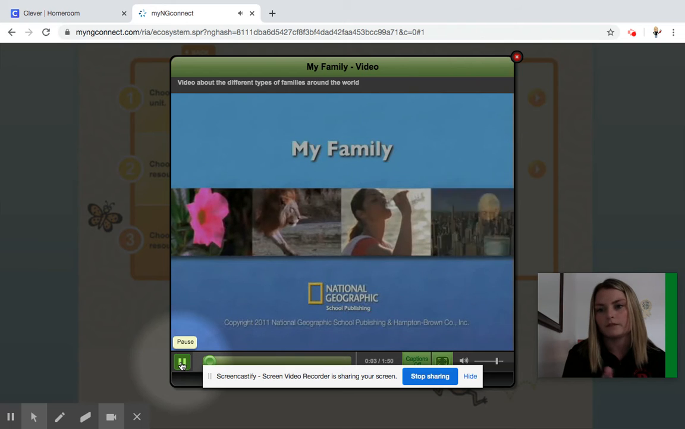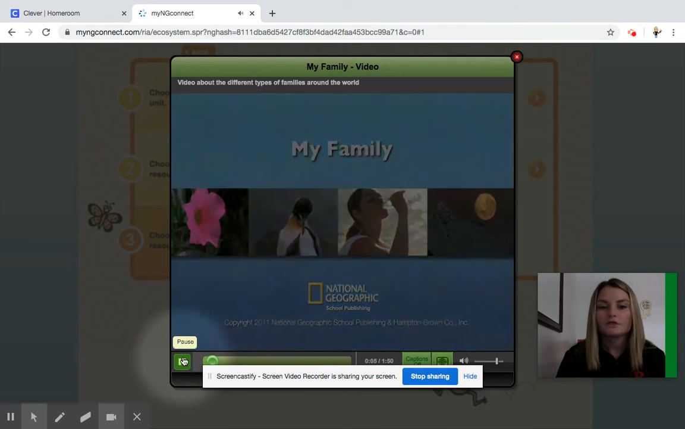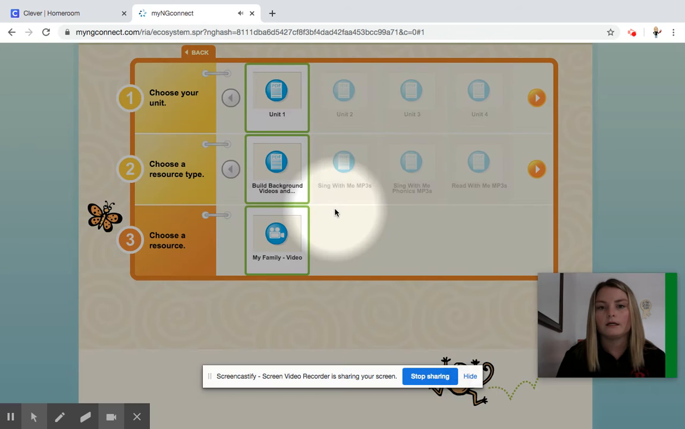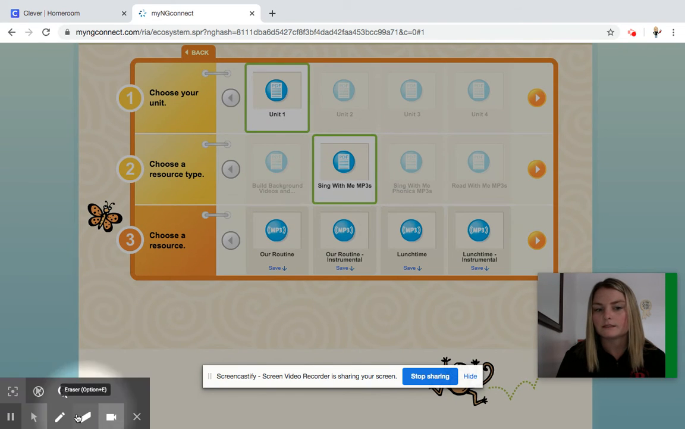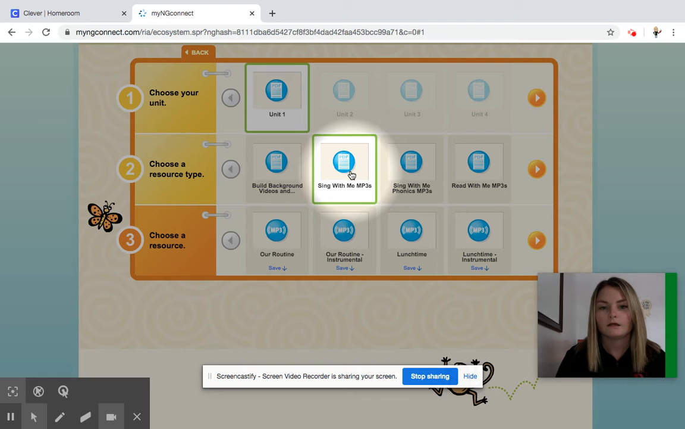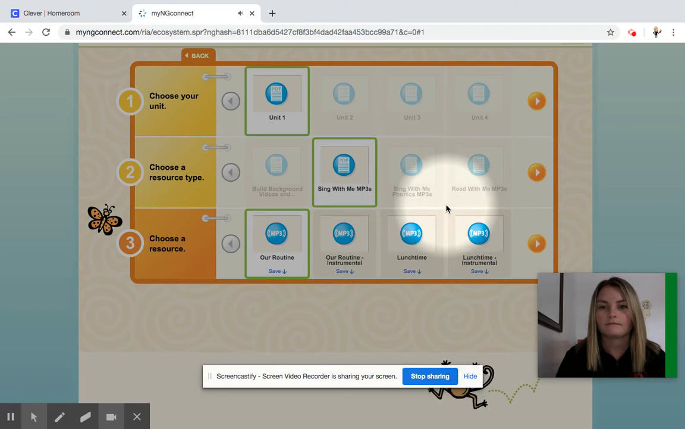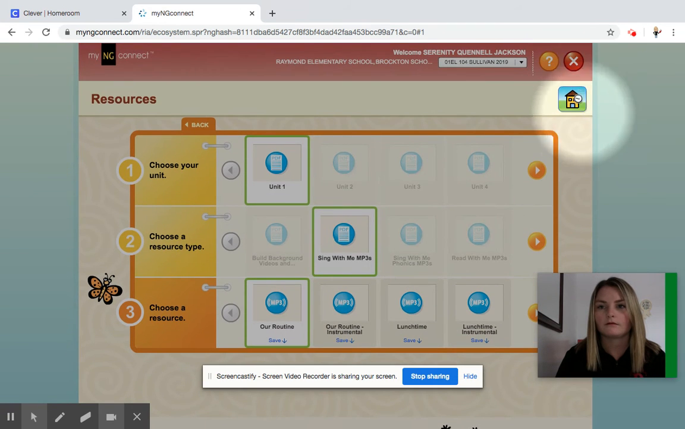So unit 1 was all about my family. So if you really liked that unit, you could go back to it. You can watch that little video clip. There's the different Sing With Me's. So you could listen to the different songs. They don't show you a picture of it, which is why I like the book option better that I just showed you. Listen to this song. Click home.